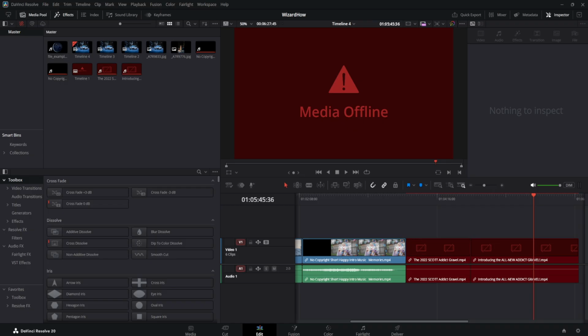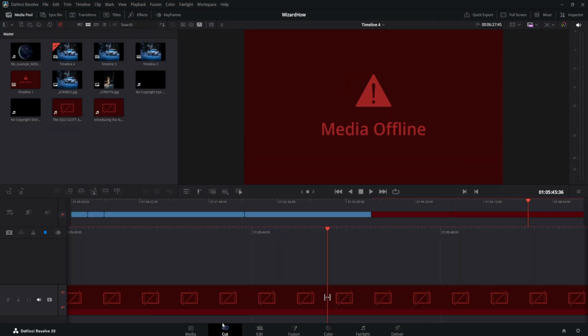Then we have the second method, which is basically just drag and drop. So click on either the edit page or here on the cut page, it doesn't matter. So just use one of those. Ensure the media pool window pane is toggled open in the upper left panel right here.